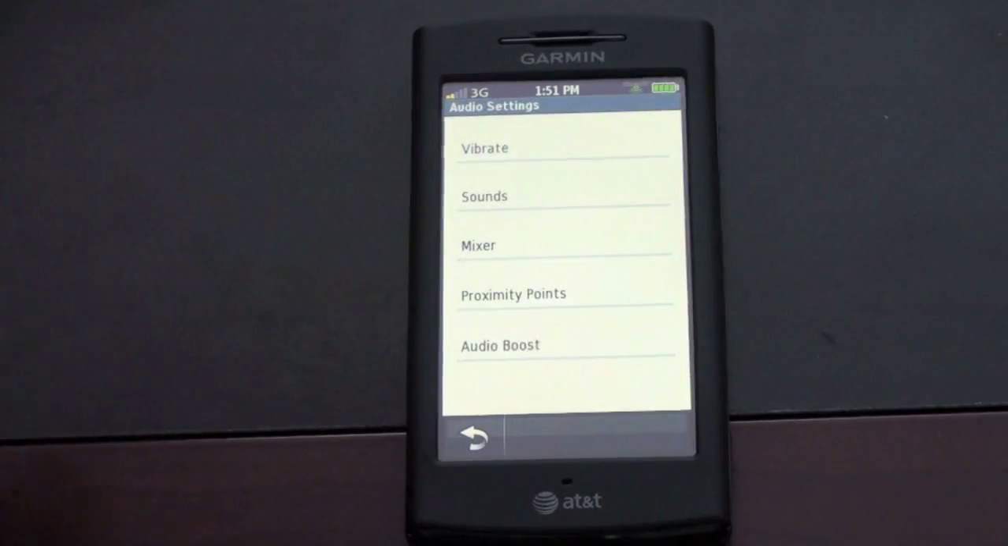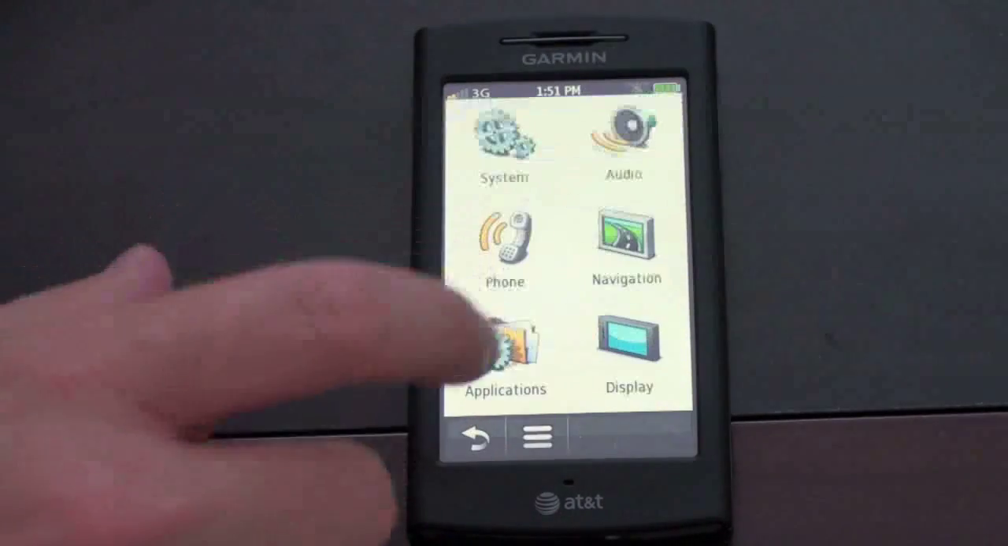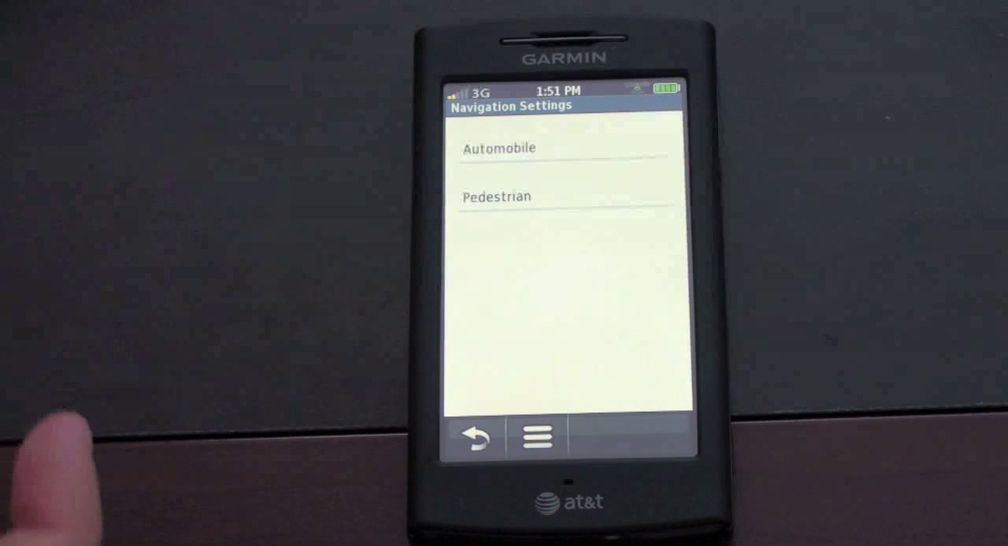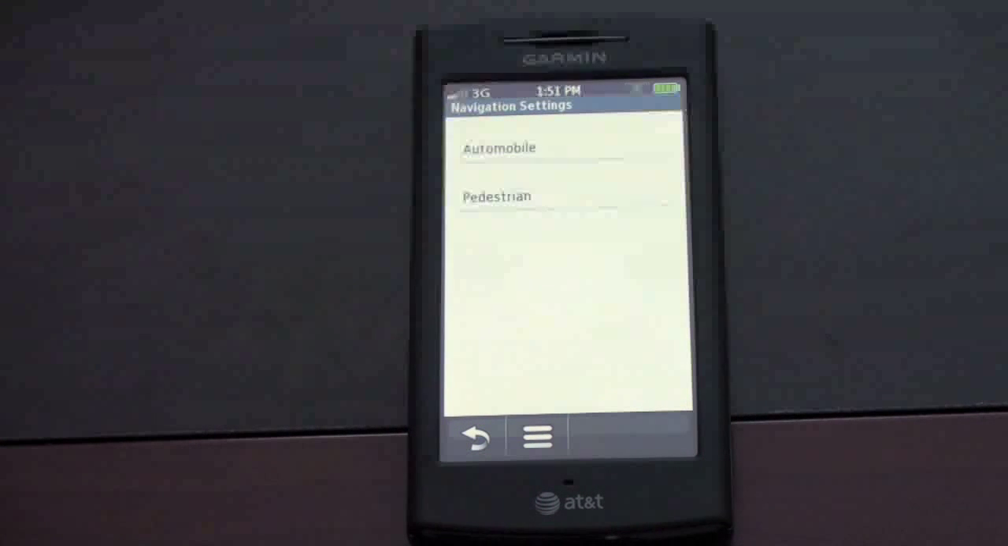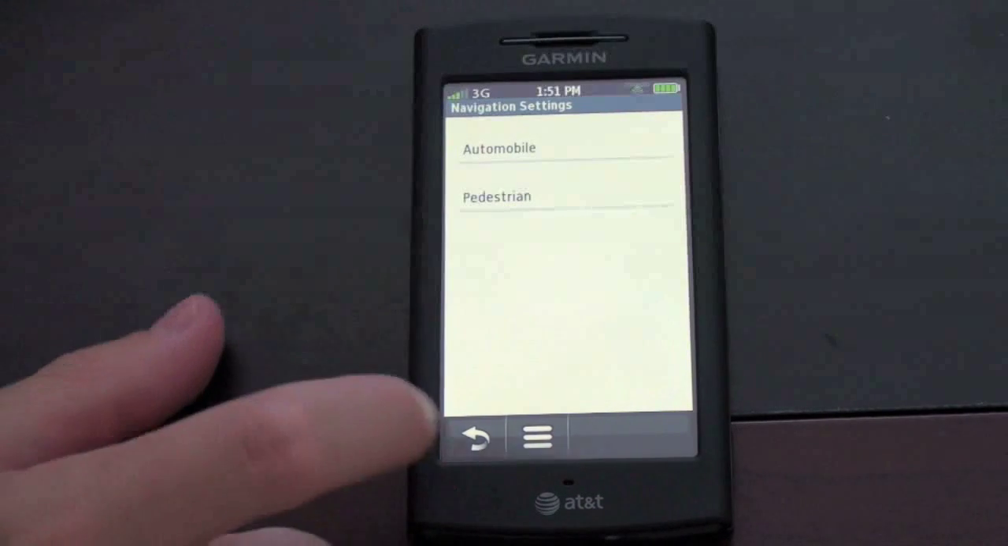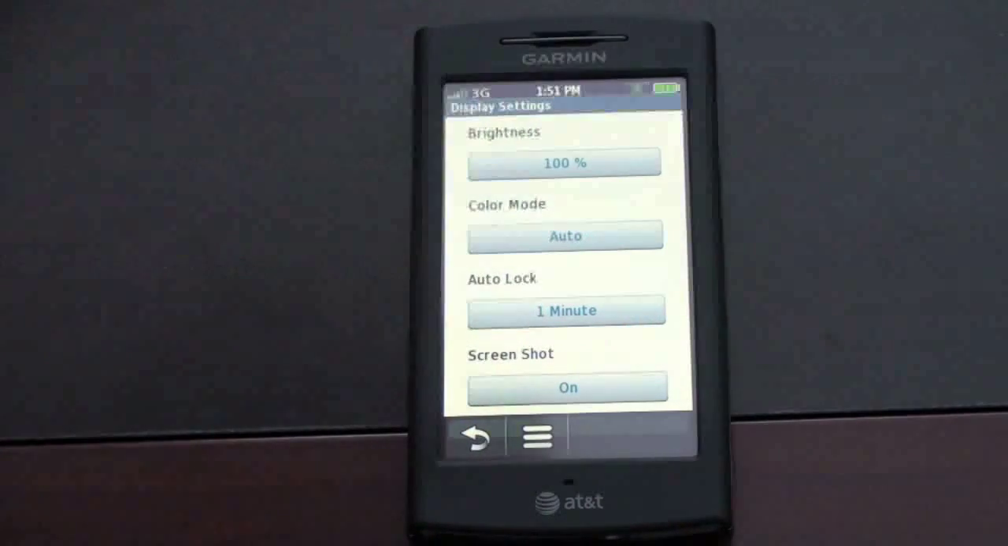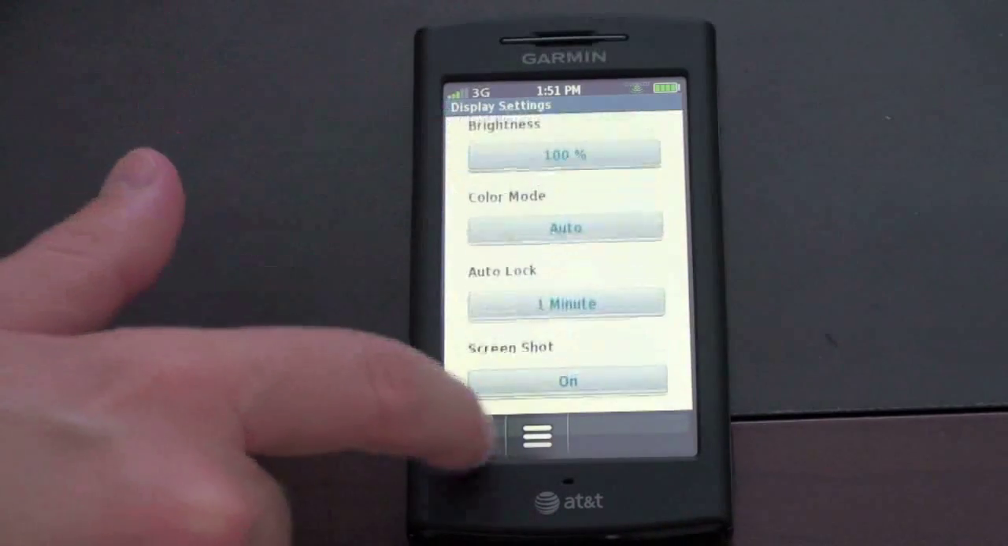So audio controls your audio here: vibrate, sounds, mixer, proximity points. And phone navigation, you get some very simple navigation options, whether you want it to treat you as in a car or whether you're just walking. Pedestrian directions are quite nice, though, if you're in a metropolitan city which relies on walking quite a bit, like New York City or DC, for example. And display, you just get some very simple display options.